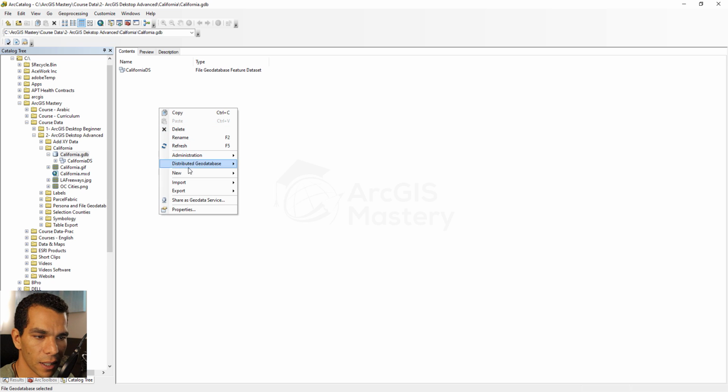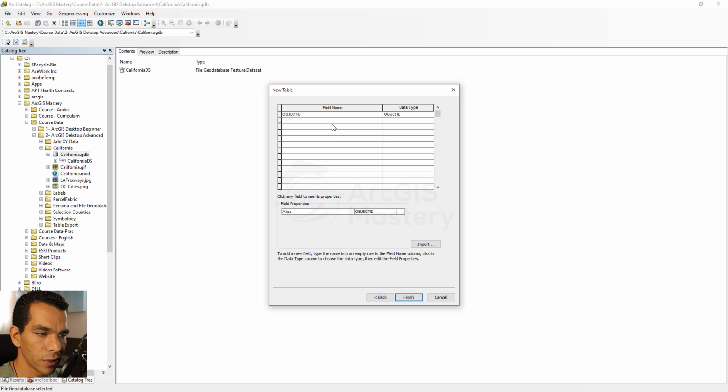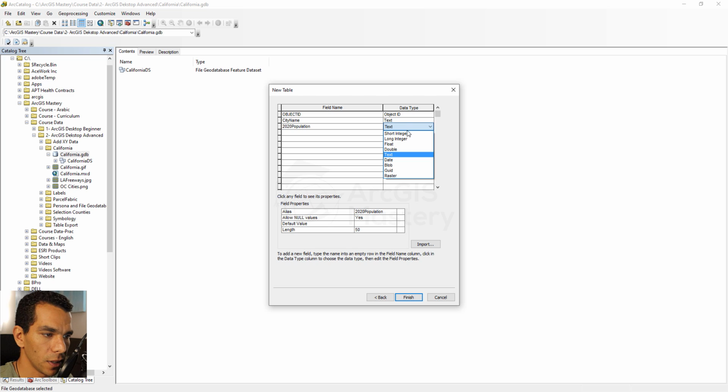So in the California geodatabase, you right click and say you want to create a new table, and you just give the table a name, my table, and an alias. You say next, keep everything default, and here you enter the fields you want to create for this table. Let's say, for example, city name and 2020 population, and this will be long integer, and we say finish.